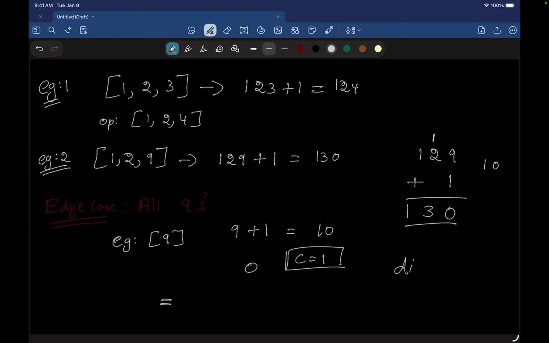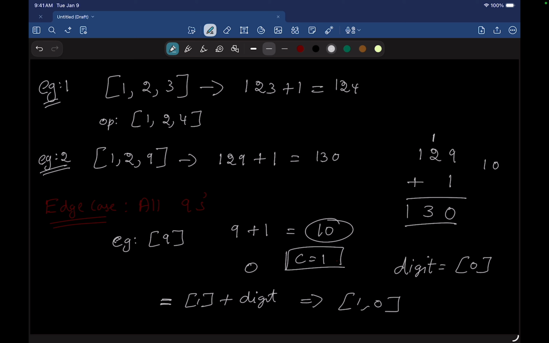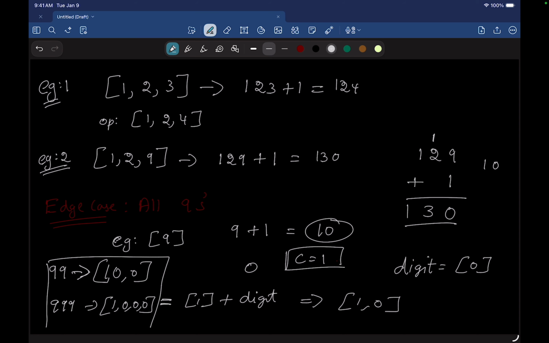So the digit will be 0, and you have to add 1 at the front. Hence the answer becomes 1, 0, which is 10. Similarly for 99, we have to follow the same way and we get 100, which is 1, 0, 0, and 999 also the same. It becomes 1, 0, 0, 0. So this is the edge case which we have to take care of. So let us jump into the code.